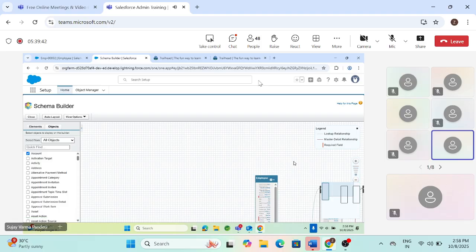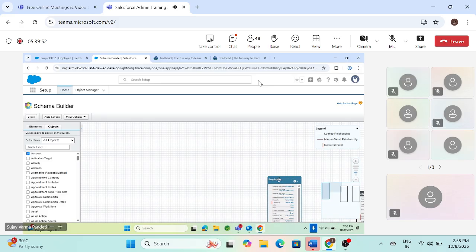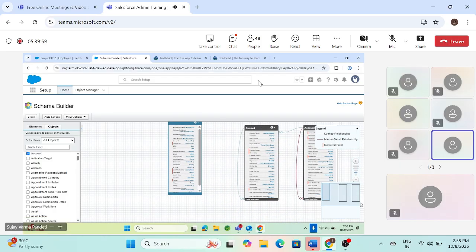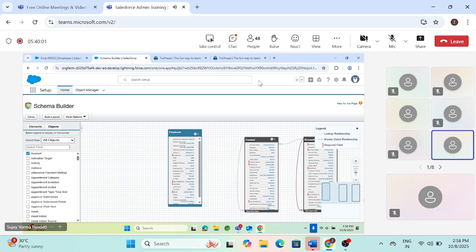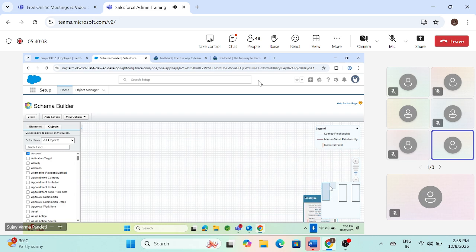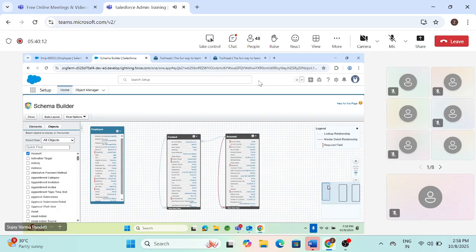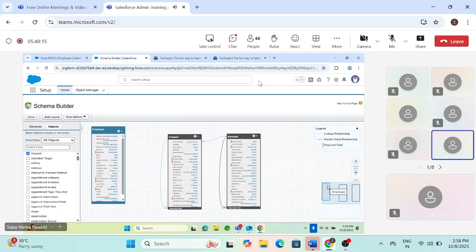Zoom in. Now move the page a little to this side. Move the page with the help of the mouse. Select like this. Correct. Looks okay. Yeah, it is visible now. Hold it. That's it. This is fine.